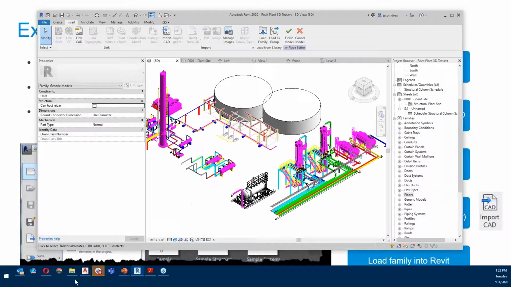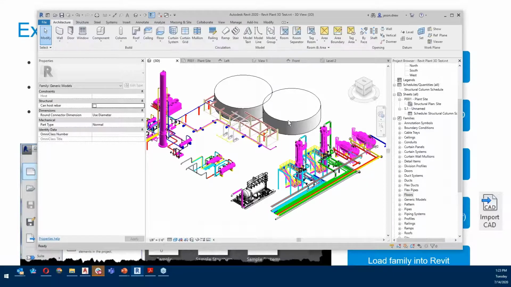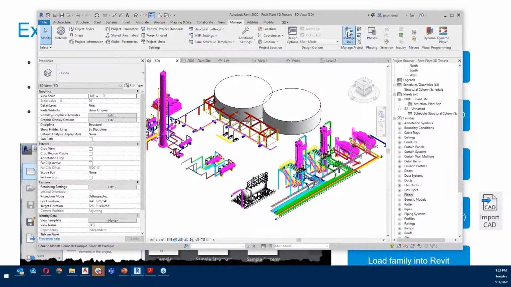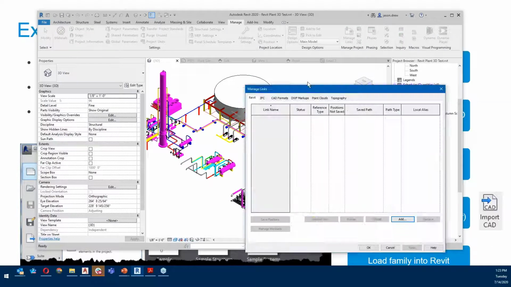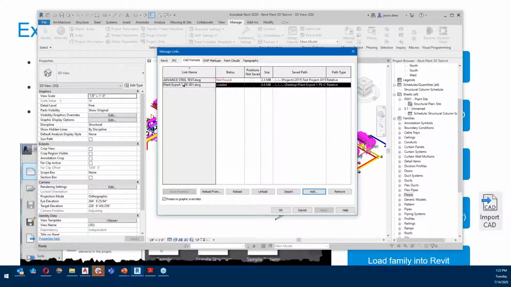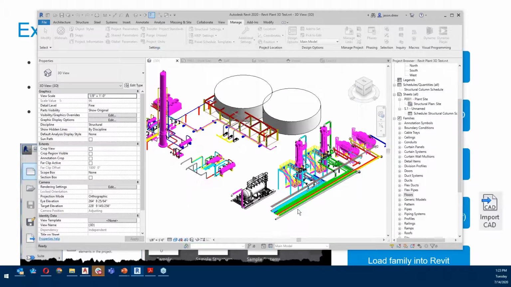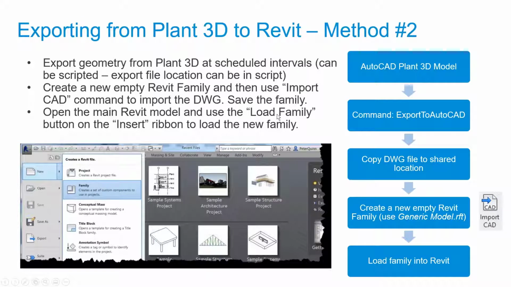And then once again, if I go back into Plant, re-export this, I would go up here to my manage links. Let me go ahead and finish that. And I would want to go in here to my CAD formats, and I would just click on this and reload that. So that would be a manual way to reload it, or like I said, if you go in and out of the model, it's going to actually reload that too. So that's kind of just a third way to do it, to kind of skip the step of having to re-import every time or import the CAD again.